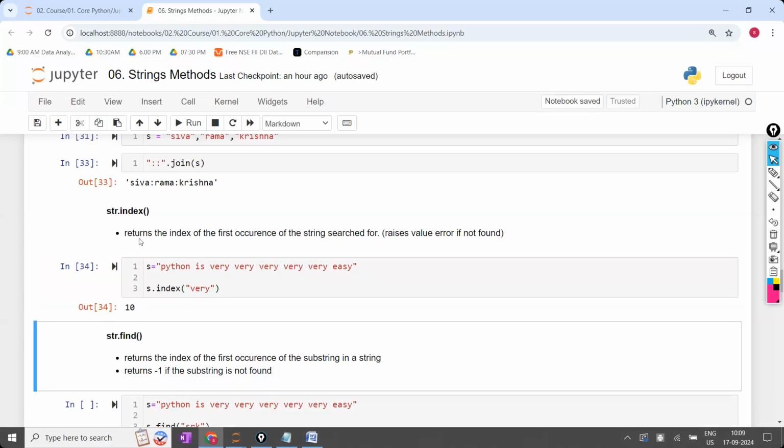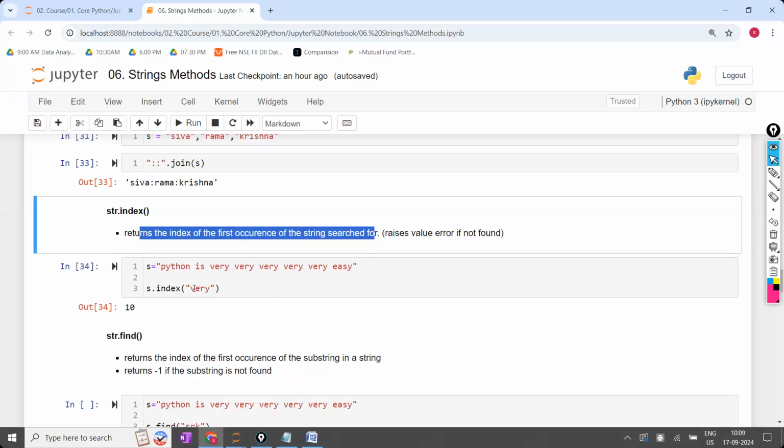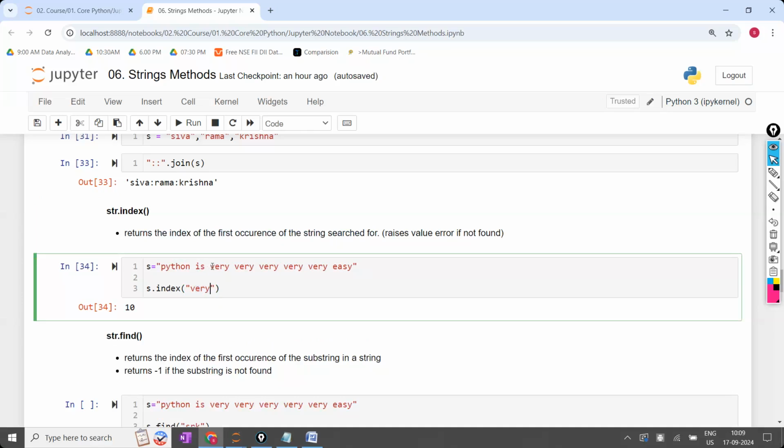What is the index number? It returns the index of the first occurrence of the string you are searching. So "vary" you are searching, and wherever "vary" is there, it is going to give the index number. First occurrence. For example, I want "thon". Whether "thon" is available in the given string? Wherever it is available, it is going to give the index number of "thon". What is the index number of T? 0, 1, 2. It is going to give 2.